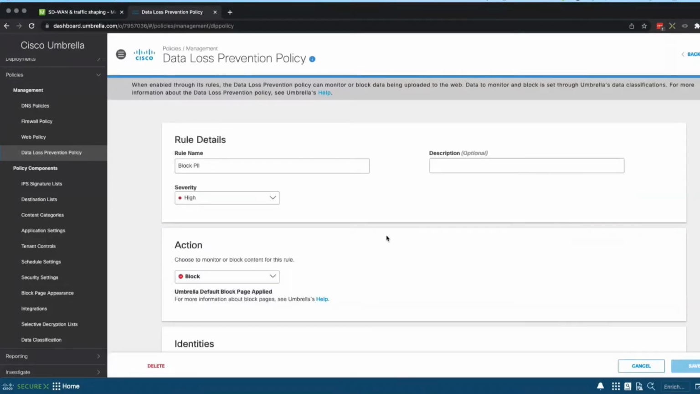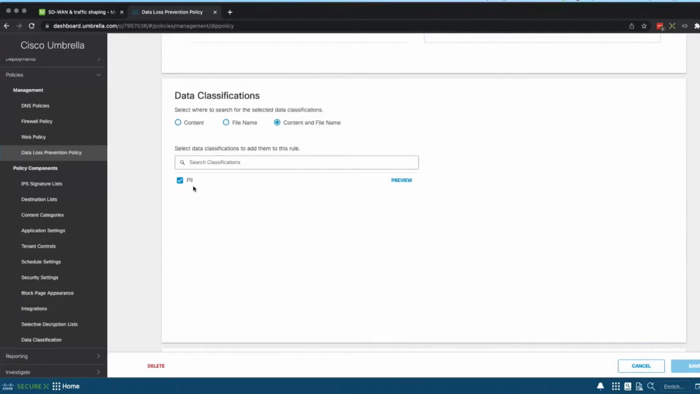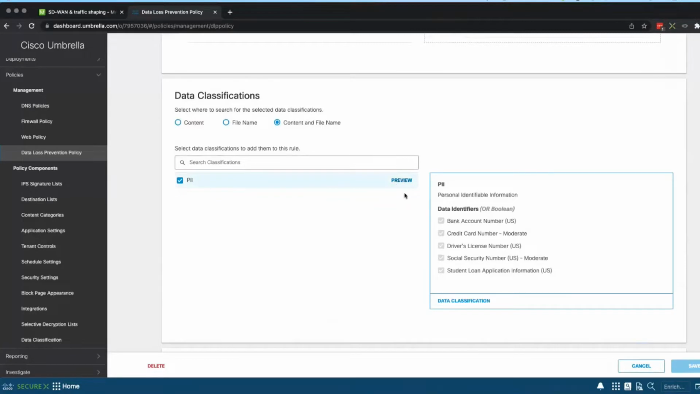Oops, I jumped out of there too soon. What are we blocking now? Go a little further down. We're blocking a data classification that I called PII. So what is that? We're going to have a look and see. It takes just a minute to get to the page, and there it is.